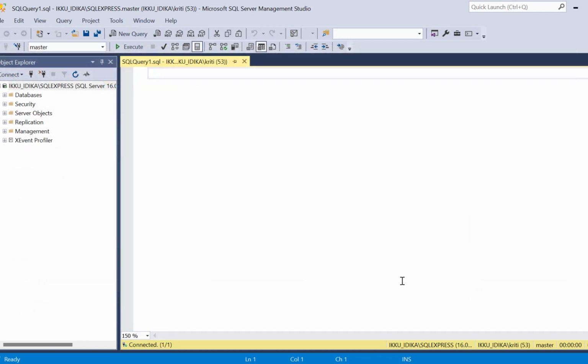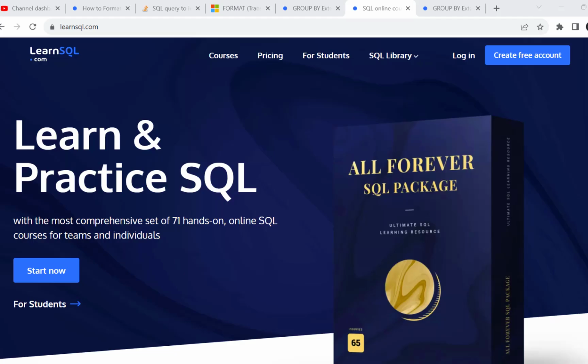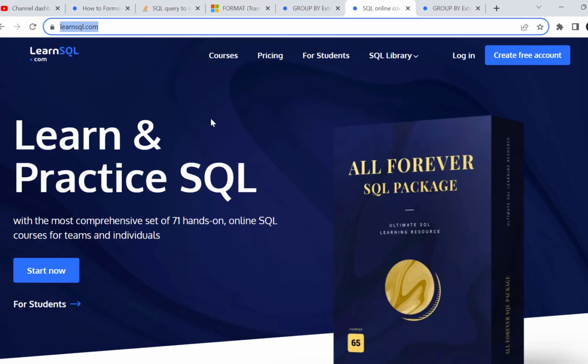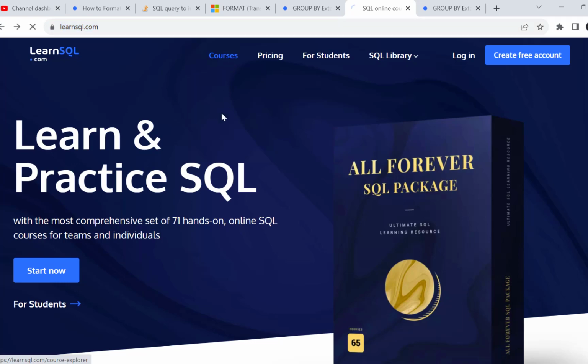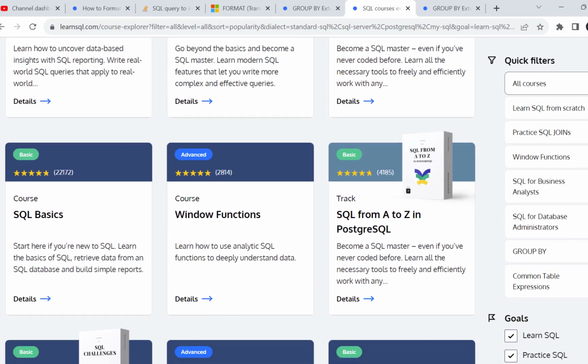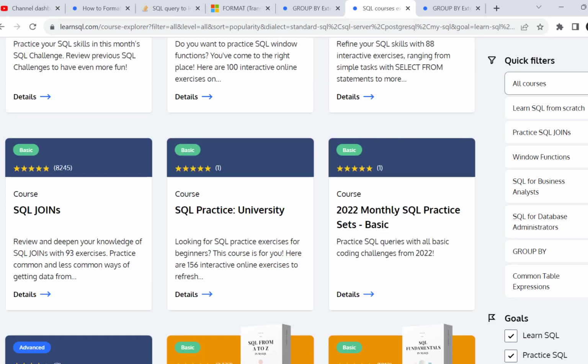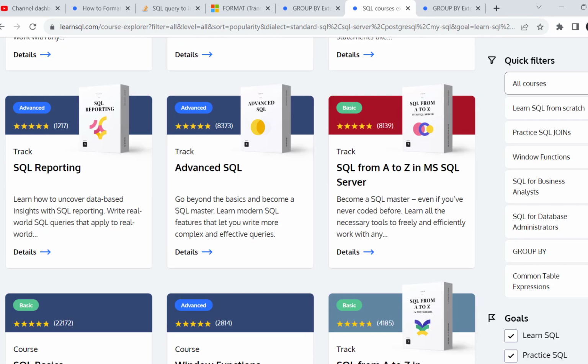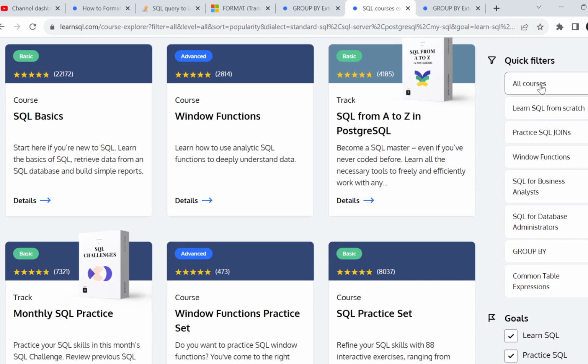So instead of having to set up this data in SQL Server, this time we are going to make use of the learnsql.com platform, which will have the data already set up for you. On this platform, you will find 65 plus interactive SQL courses that will teach you not only standard SQL, but also PostgreSQL, MySQL, MS SQL Server, and PostGIS. You can browse through their courses or apply a quick filter.